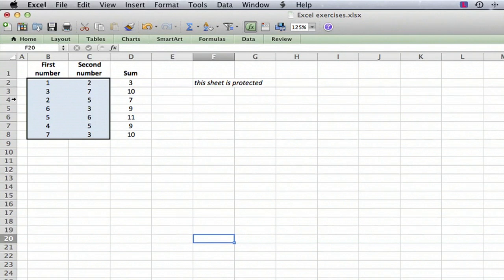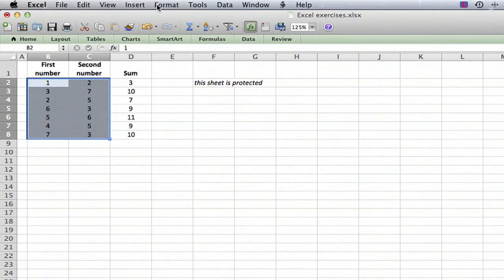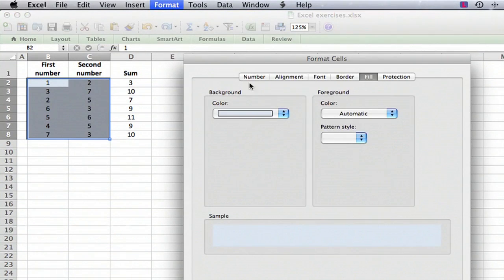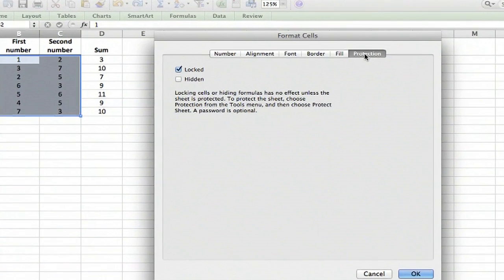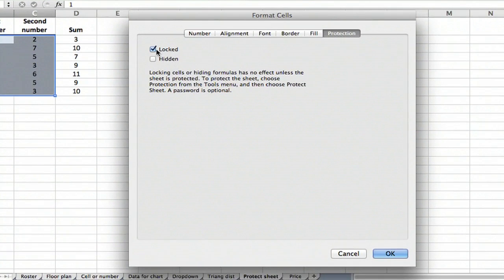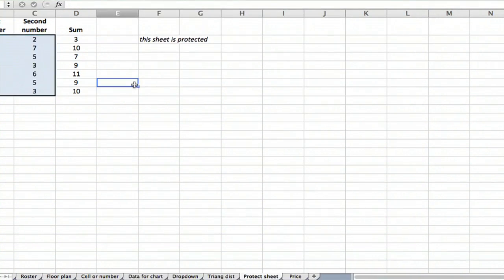Then we're going to go into that same menu. We're going to select those cells. We're going to go into the format menu, format cells, and click on protection. Now you can see that the locked box is checked. That means those cells are locked, because the default for all the cells in a spreadsheet is that they start out as locked. What we're going to do is unlock those cells so that they can always be changed. And then we click OK. That applied to the cells.